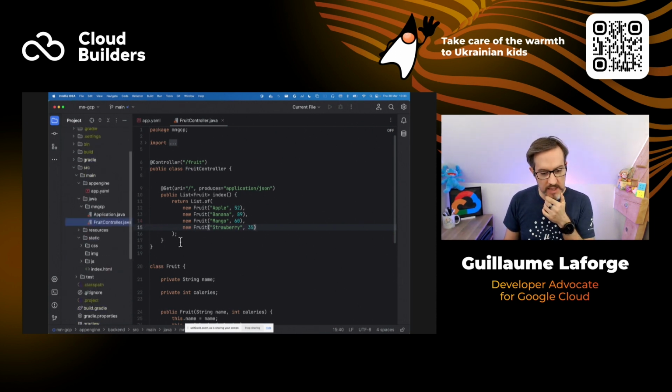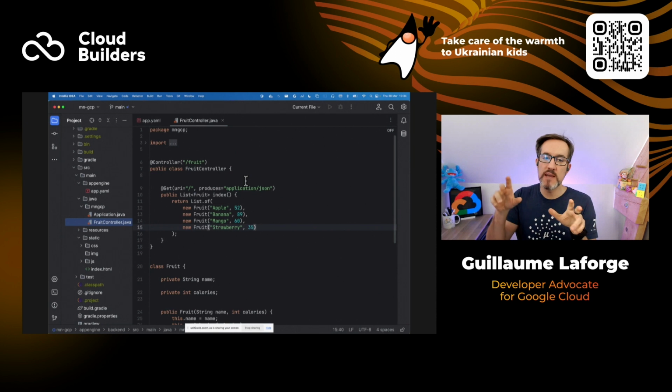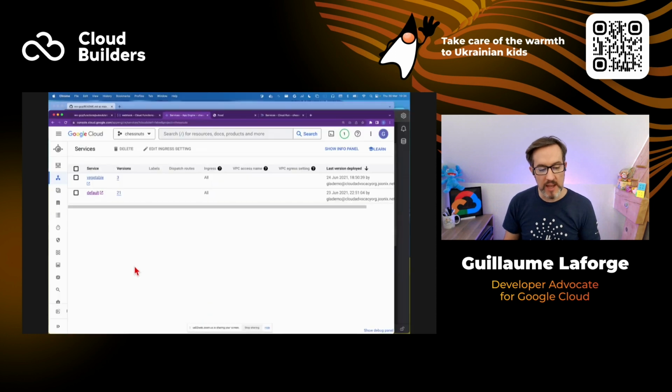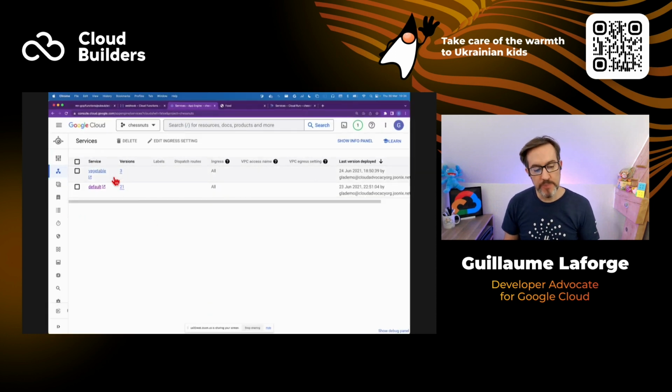Is there anything else I wanted to show there? No, I think that's all. And then I just deploy that. I don't show you the deployment because it takes a couple of minutes. But there's a gcloud SDK that you can use on the command line to deploy, or you can use the web UI as well if you want to deploy.